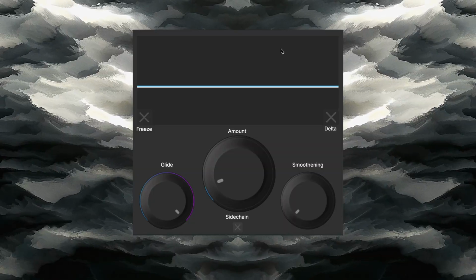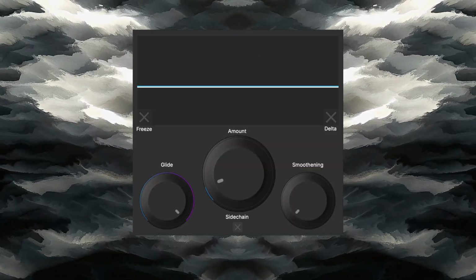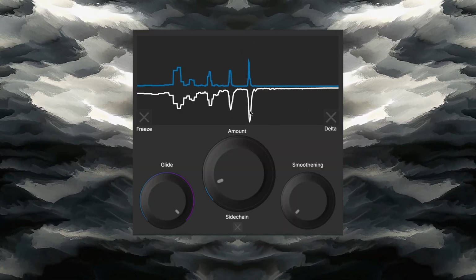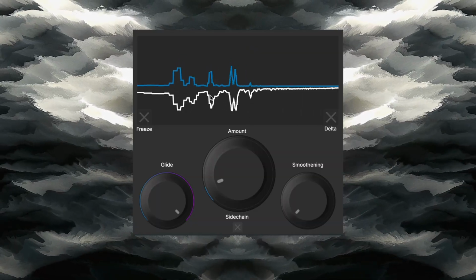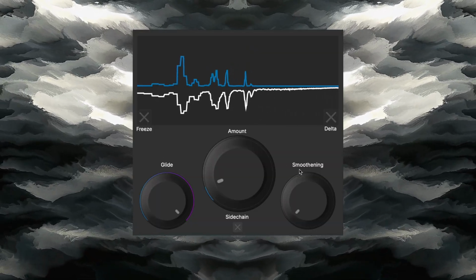First, our two graphs in the center. On the top, we have our incoming signal, and on the bottom, in the white, we have our filter signal. We can control the shape of the filter with the various controls down below.